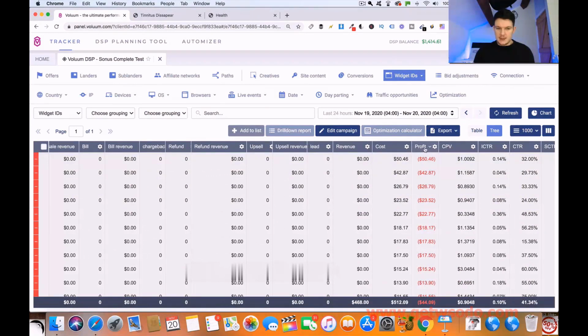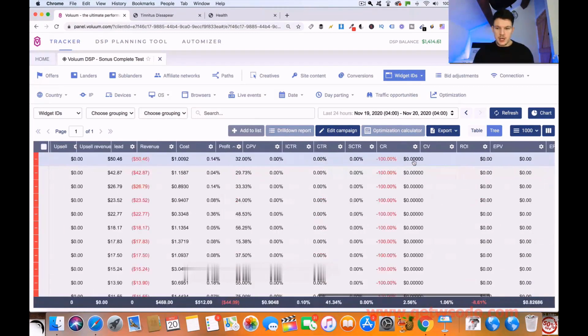So I've organized these widgets by profit. So these are the ones that are losing the most money, and you would keep an eye on this and then turn off any ones that have spent at least 1 times the ad spend. Now I'd probably turn this off very soon. It's nearly spent $50 with no conversions.